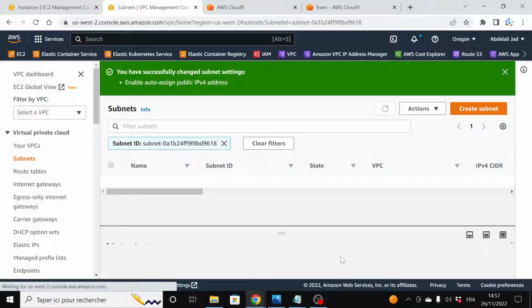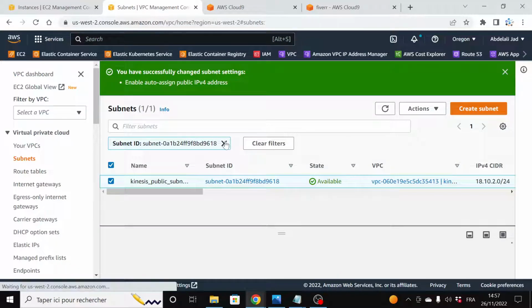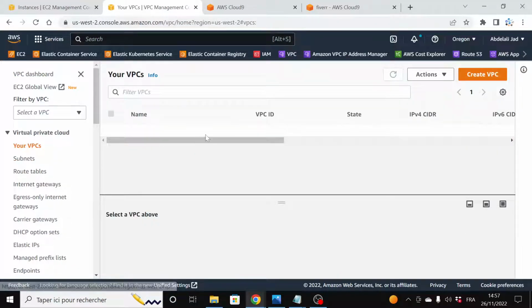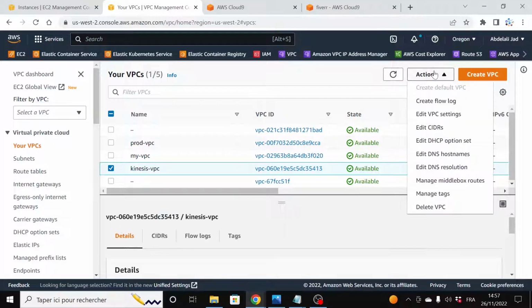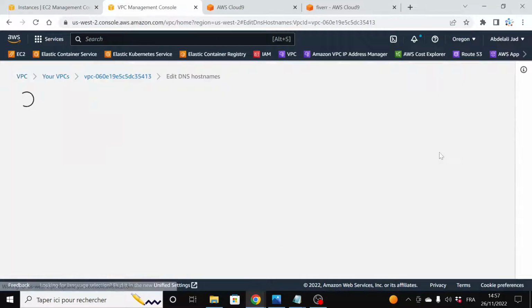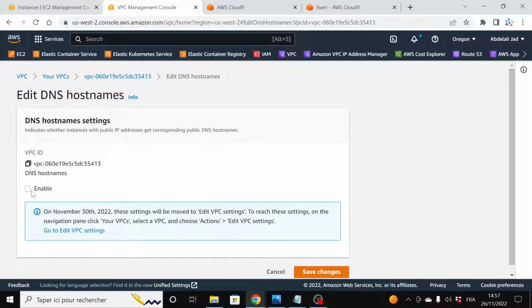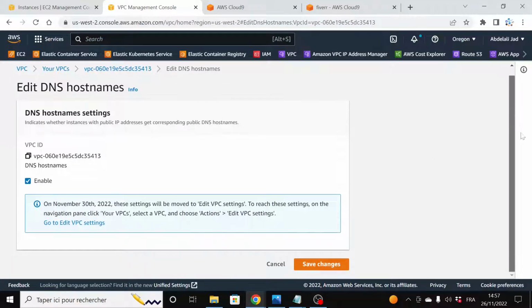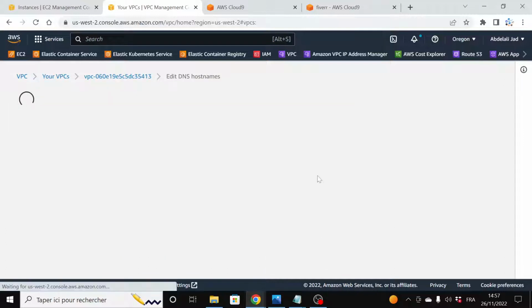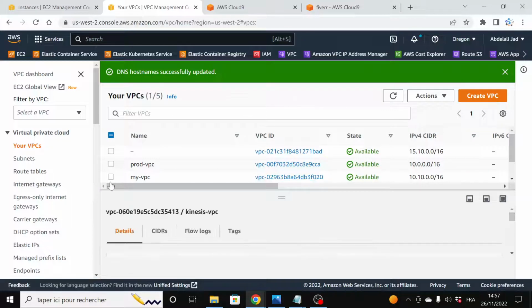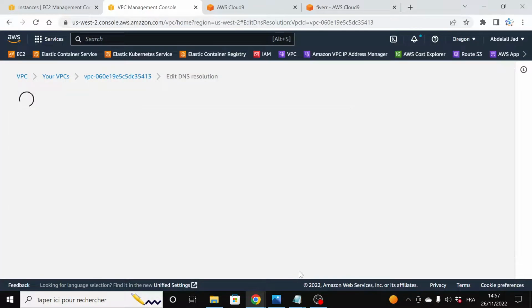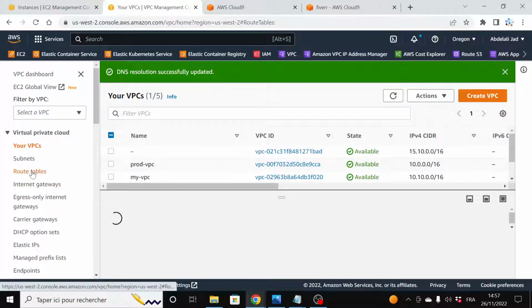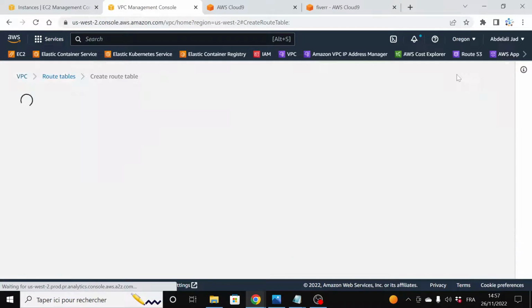Another thing here is to come back to our VPC and then enable DNS hostnames. This feature is very important to enable. Otherwise, your host's DNS names will not be resolved. So we need to enable that and then go to DNS resolution. So it's enabled. And now let's go and create our route table.